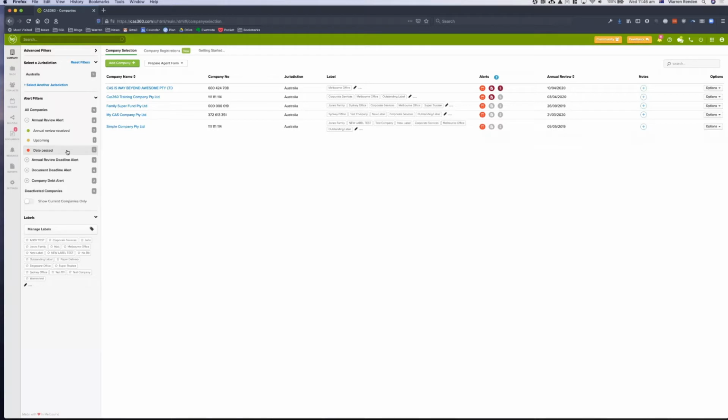So whenever you receive these red annual review alerts, investigate and see if this particular company is your client. Because if they're not your client, you can click on options and deactivate company. What the deactivate company will do is remove the company from your active list. It will still keep all of the company history and all of the company documents in CAS 360, and you'll be able to restore it at any time, but you essentially stop paying for it. It comes off your subscription.